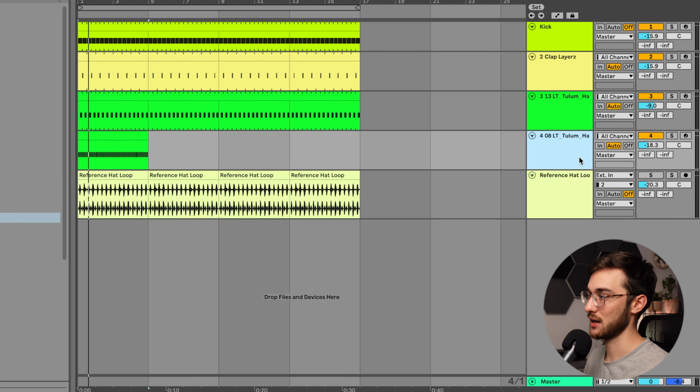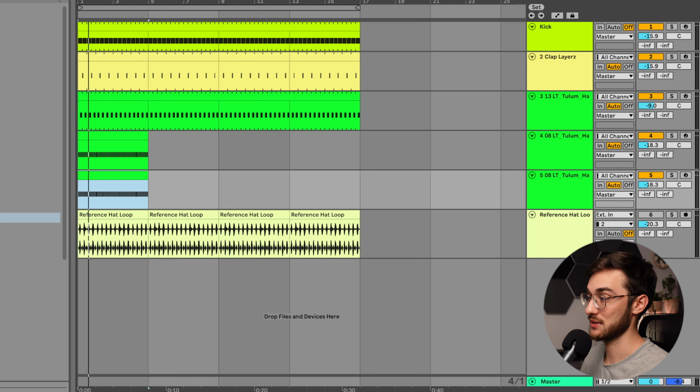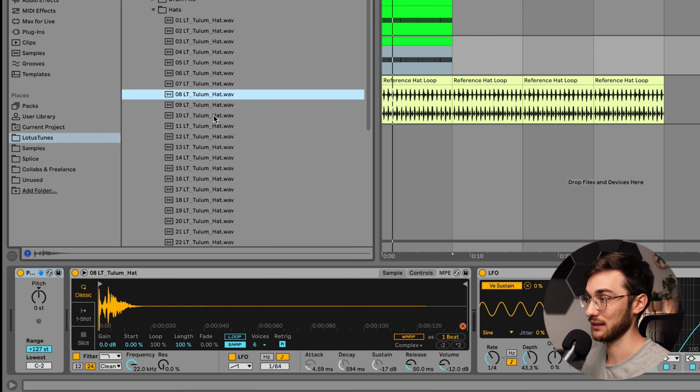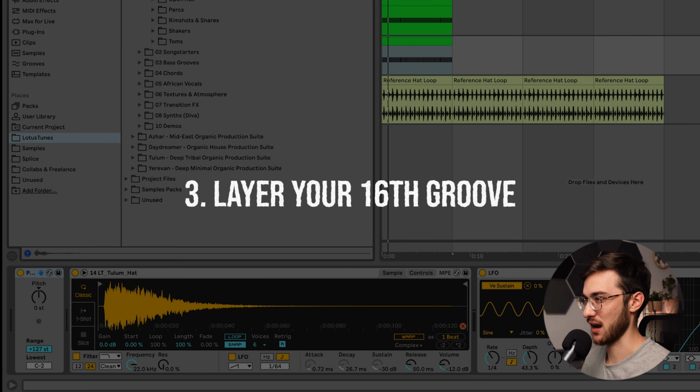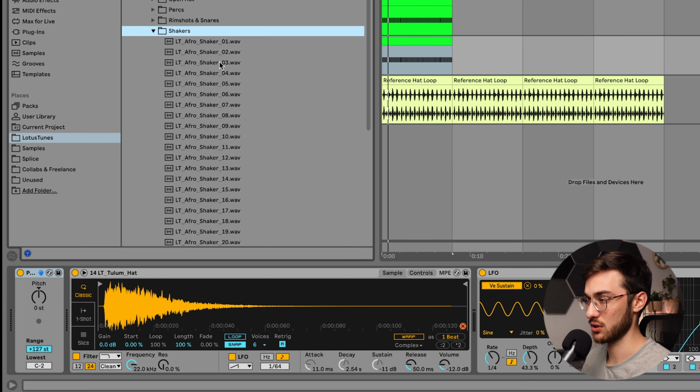Nice. And now we just want to add a bit more fullness to the sound, so we can duplicate this entire layer and perhaps add a different hi-hat to the second layer. And you don't necessarily need to use hi-hats. You can also use shakers. Shakers work fantastically with these type of 16th grooves.